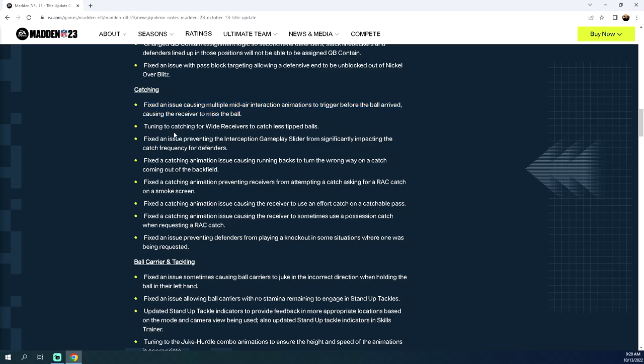Tuning to catching, they will catch less tip balls. This is a great thing. What we don't see in here about catching is it doesn't say corners will catch more tip balls. It does not say that corners will catch more tipped interceptions. That is a big miss, big time miss, because currently they don't catch tipped passes. So what is the consequence for throwing an aggressive catch? Nothing. That is a big problem, and it needs to change. Hopefully the community will let them know that.